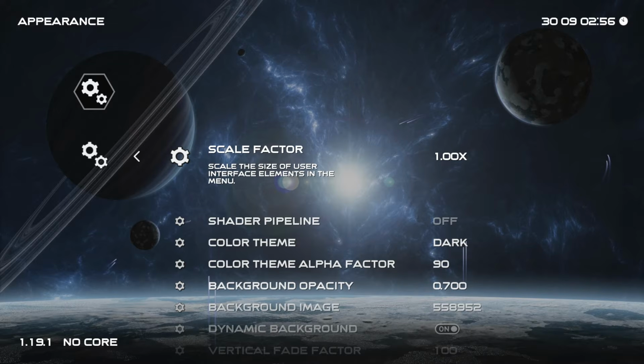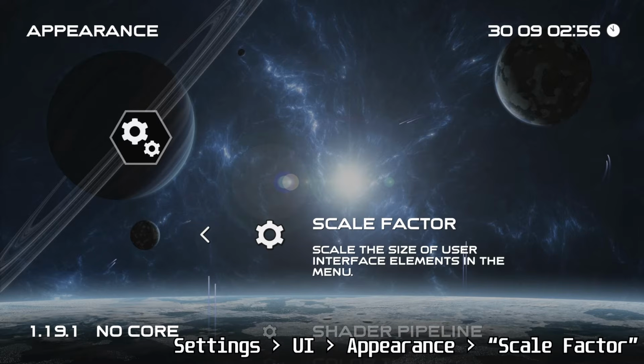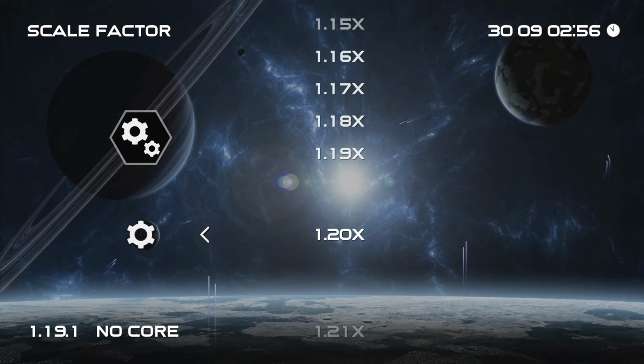Let's go back to User Interface Appearance section, where we have a couple of more topics to cover. Scale factor is straightforward. You can just increase or decrease the amount of UI scaling if you so desire.